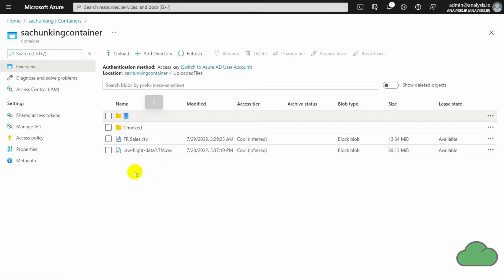And within the uploaded files folder is where the large files to be chunked get uploaded to. And we can see here I have uploaded this file, which is 13 megabytes, and a larger one, which is around 70 megabytes here. It's got 2.7 million rows.